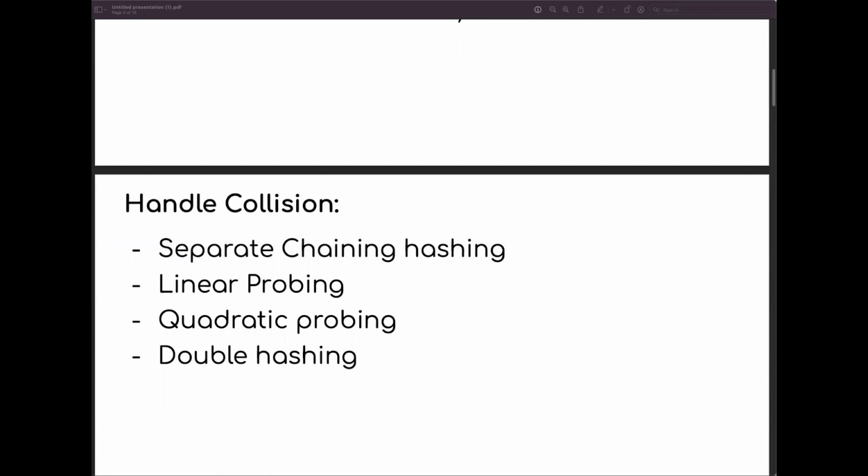So for example, when we have a repeated key for one of the values, we can just add it at the end of the linked list in that bucket.